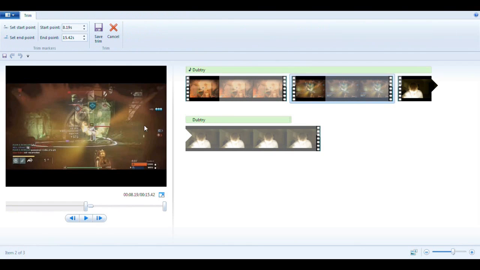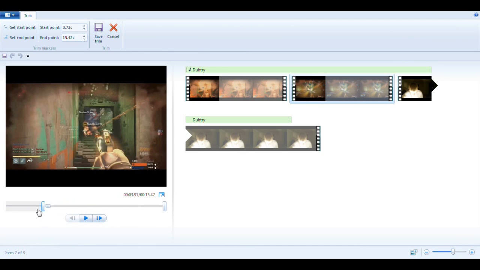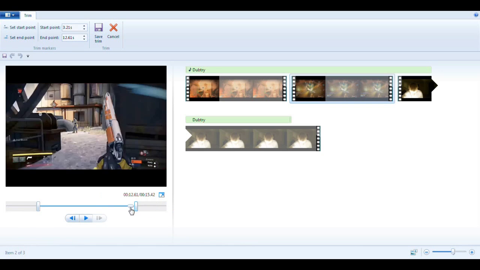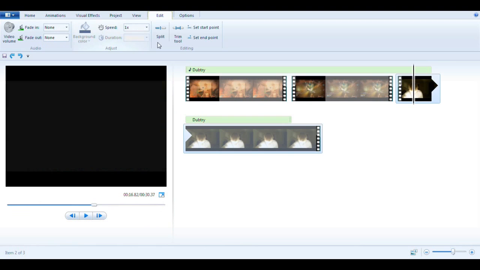Trim, if I hit trim, this is when I can actually go back. We're going to move back down here. I can move these forward and backwards for my beginning and end for the video that I want. And then you can cancel to get out of that.